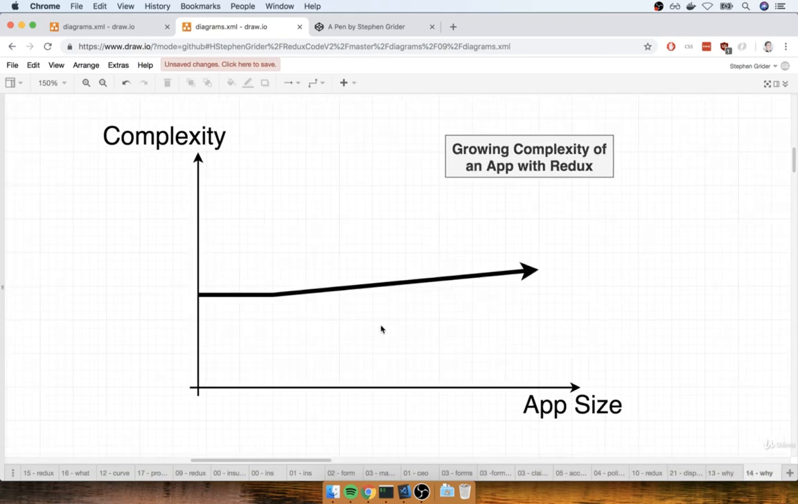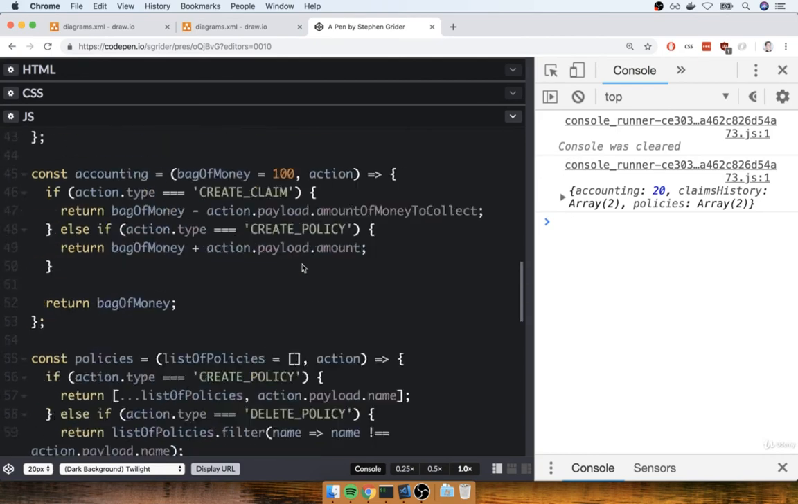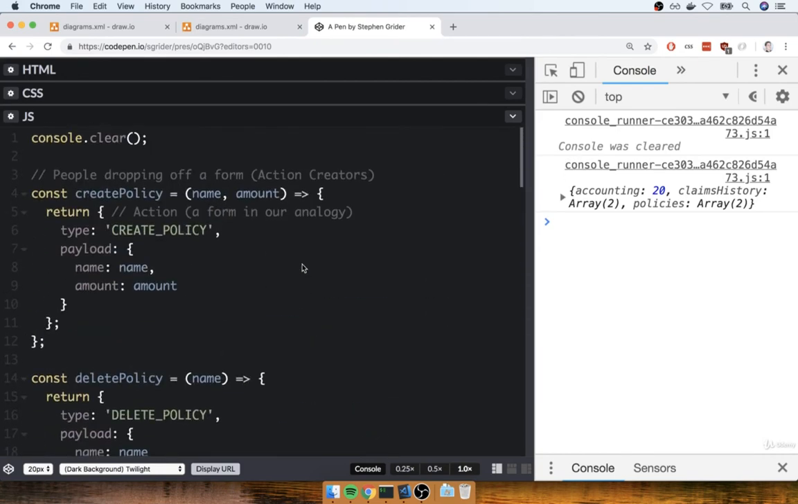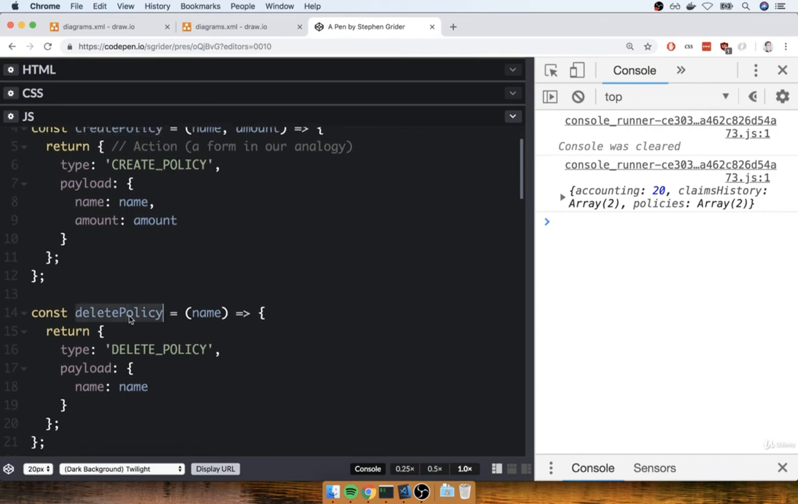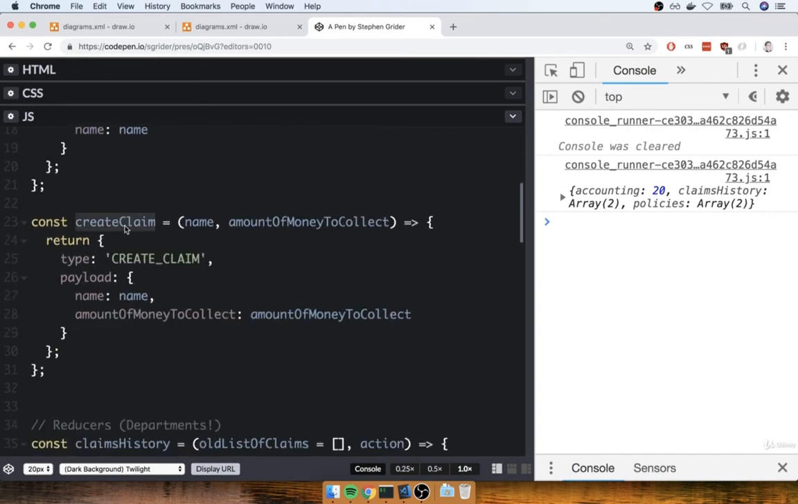But because we can only change our data through the use of action creators, our application is kind of self-documenting. It makes it really clear to other engineers who start working on your project the different ways in which they can modify the data of your application. People can only modify data inside of your app by calling these different action creators. And so if someone walks on to your application and starts working on it on day one, they will look at these action creators and understand, okay, I can create a policy, I can delete a policy, and I can create a claim. That's the only ways I can modify data inside of this application.